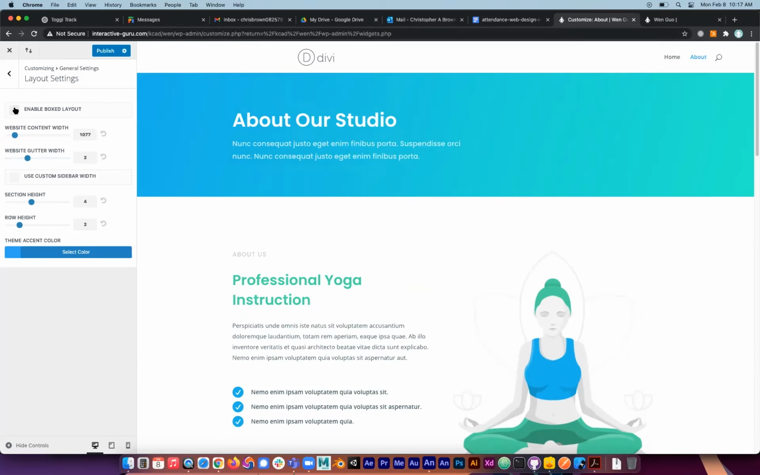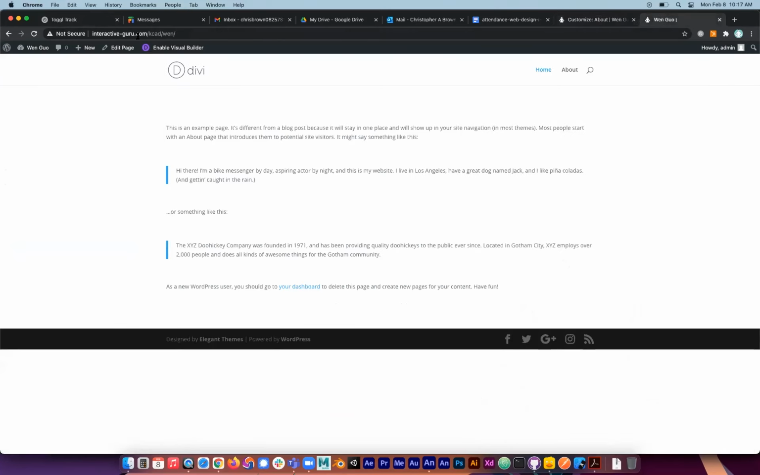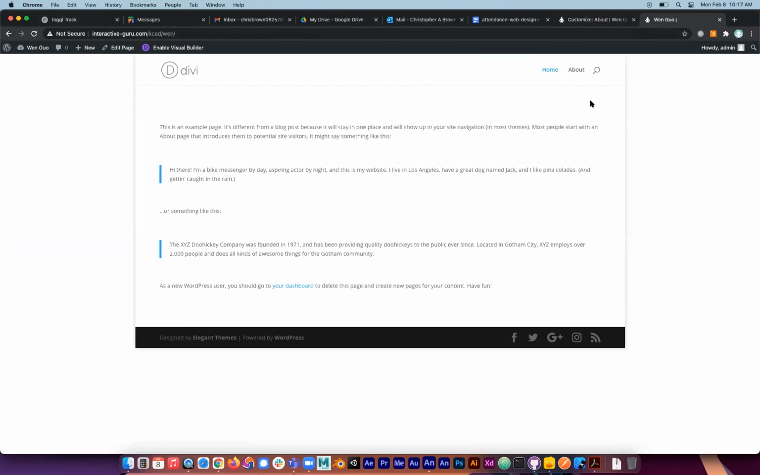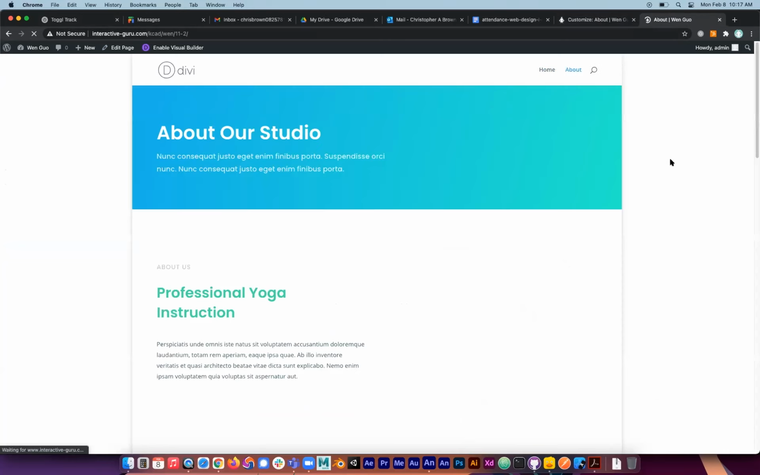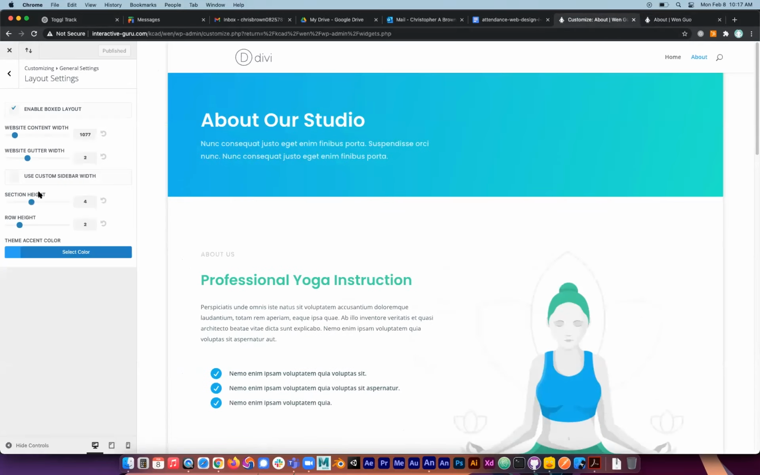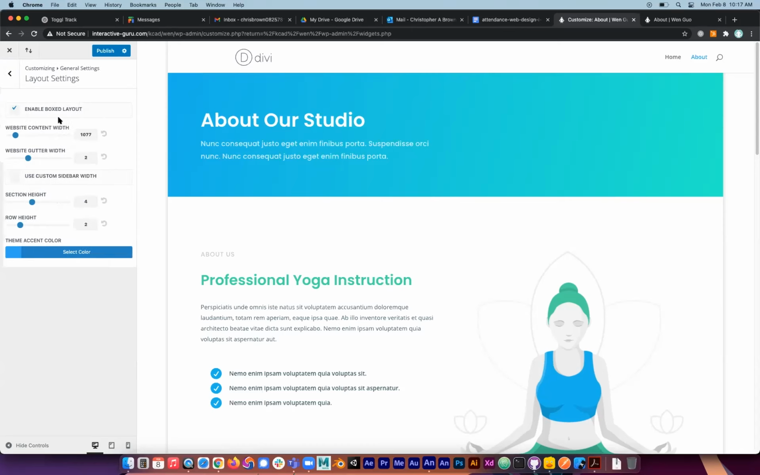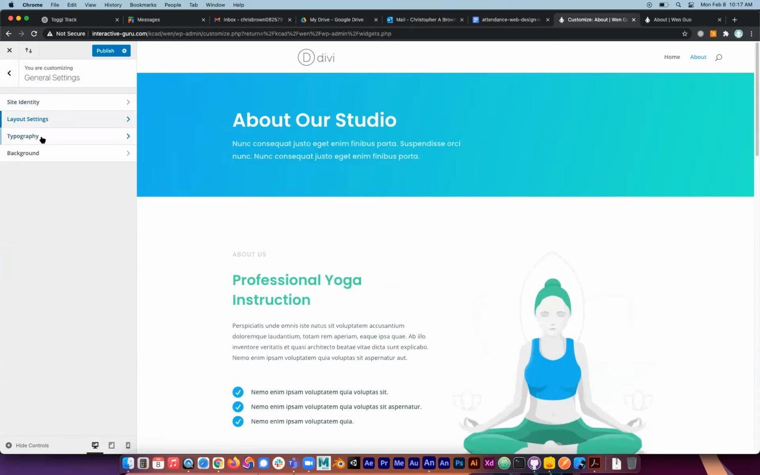But the difference between going all the way across versus enabling it: if I hit publish after I make changes in the customizer, go over here, and refresh it, I can see, sure enough, now I'm limited, and there's this nice little drop shadow and white stuff on the side. So I changed it like that. I'm going to go back, I'll take it off the boxed layout for now.